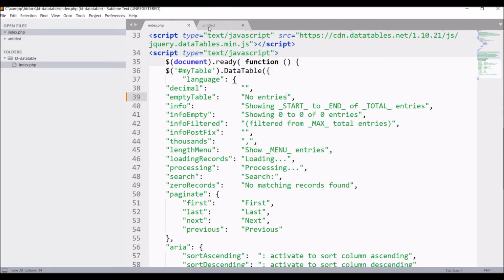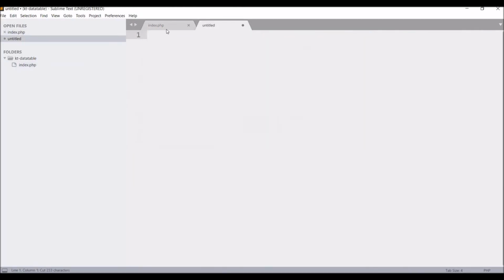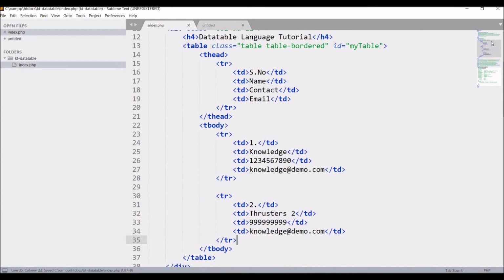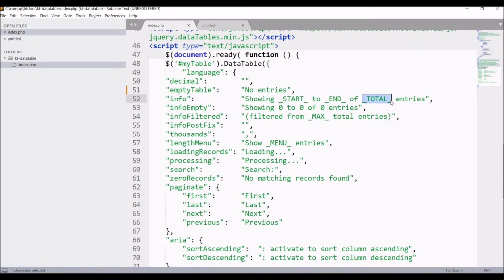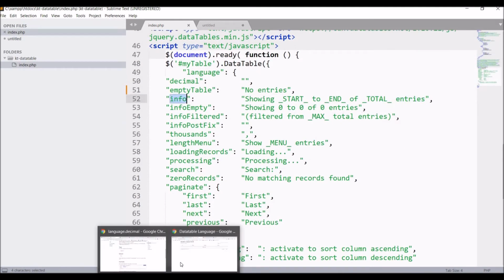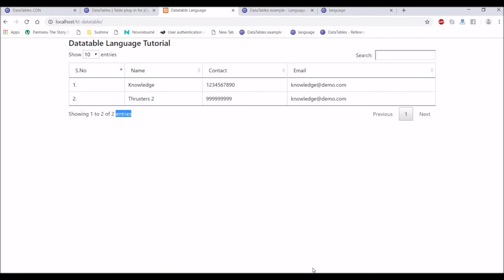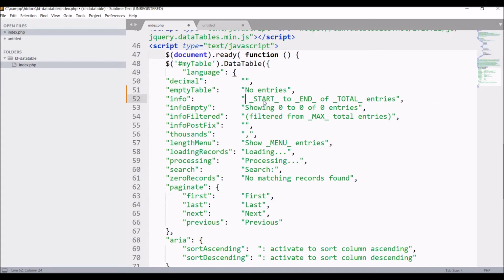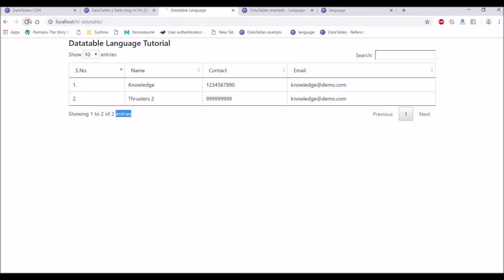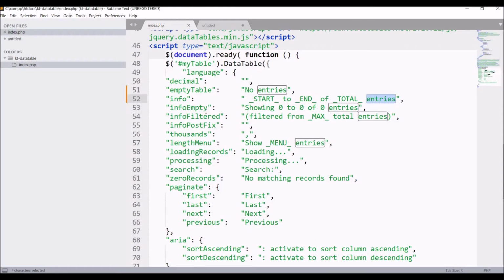Next is info, showing start to end of total entries. In the browser you can see this at the bottom left. So let's change that, remove "showing" and the rest is the same. Now let's move to the browser and check. There you can see now "showing" is removed. You should not remove the underscore ones as these are the counts.